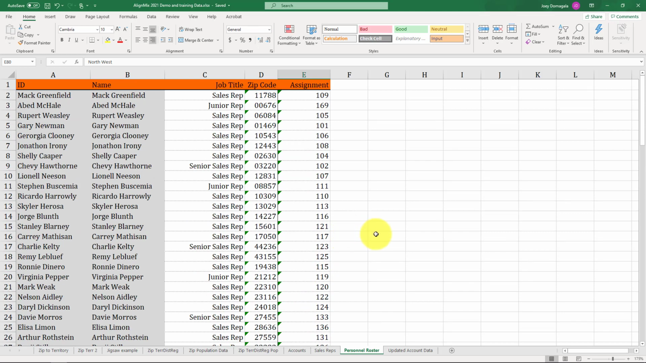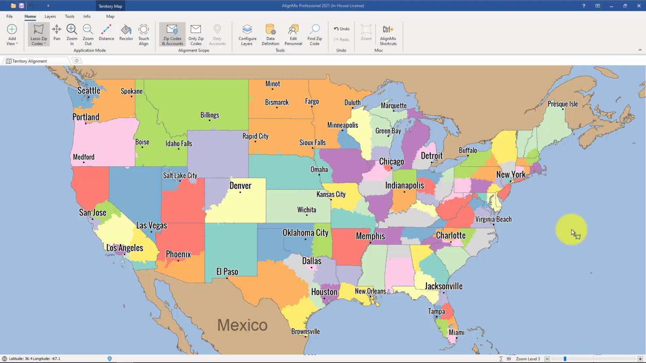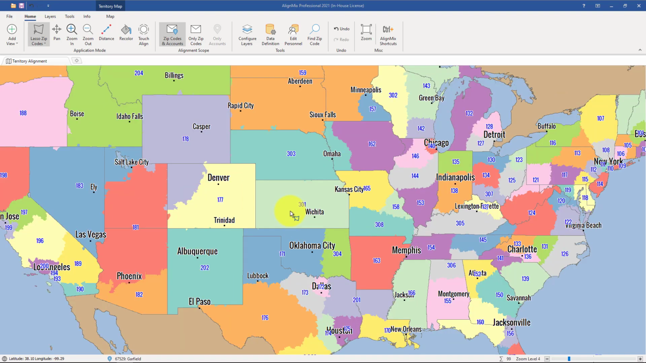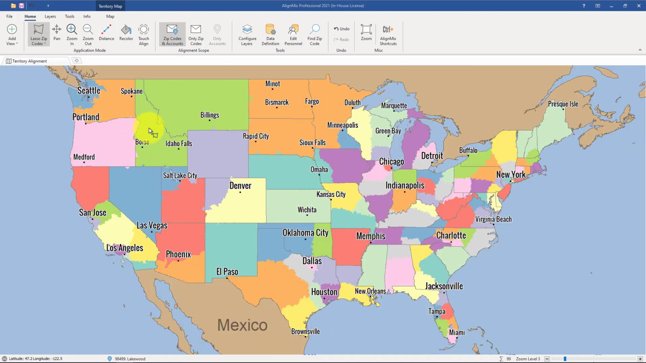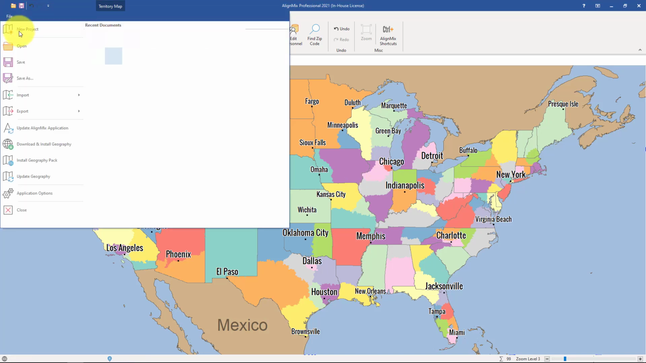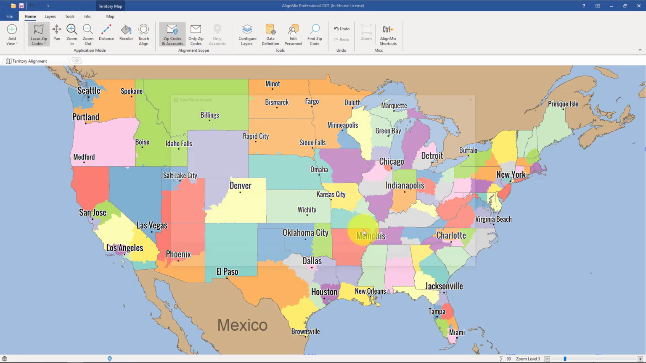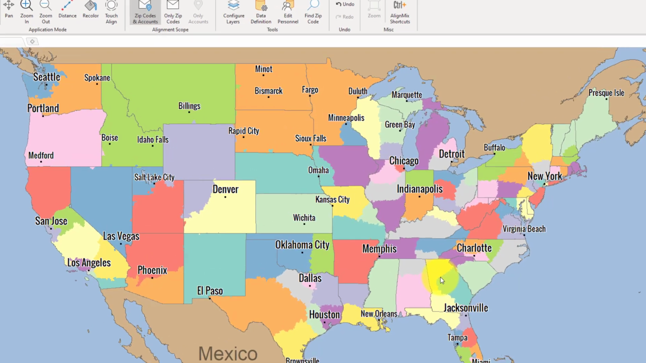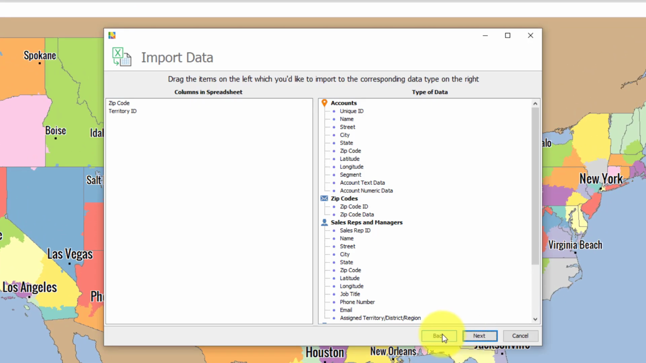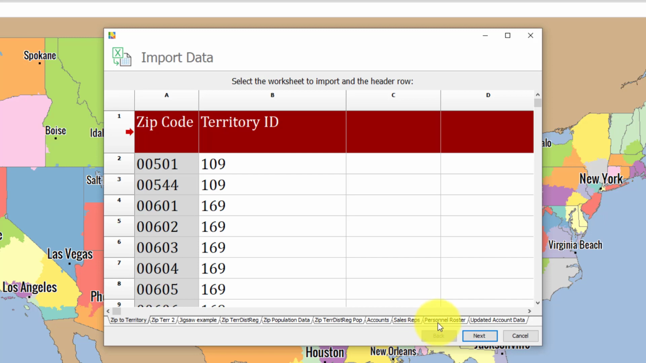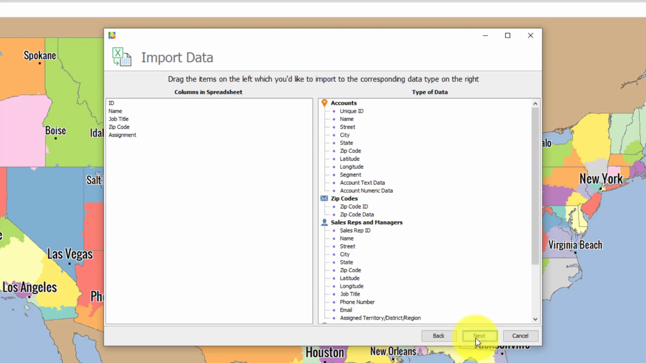So let's go back to AlignMix and start this import. So again, here we have a new file where we just have zip codes assigned to territories. Basically, I've imported a zip to territory file here. And now we're going to import that sales personnel roster. And the import is identical to what we just did, but with one extra step. To start the import, click on File, Import, Import your data, select your file for import, and again, we have to click on the Back button and then select the sales personnel roster and click on Next.